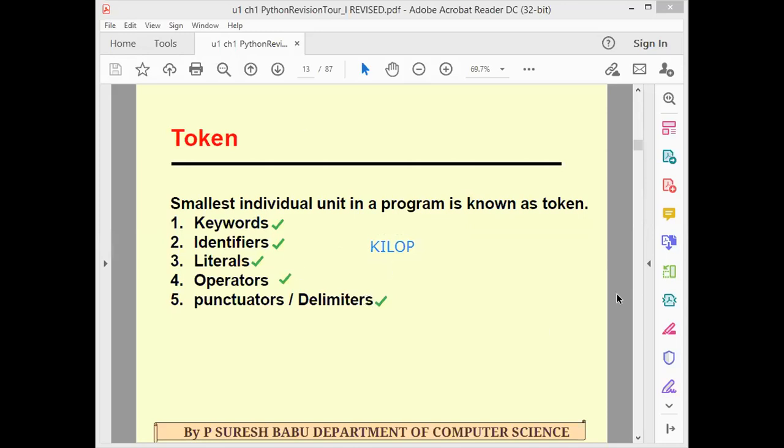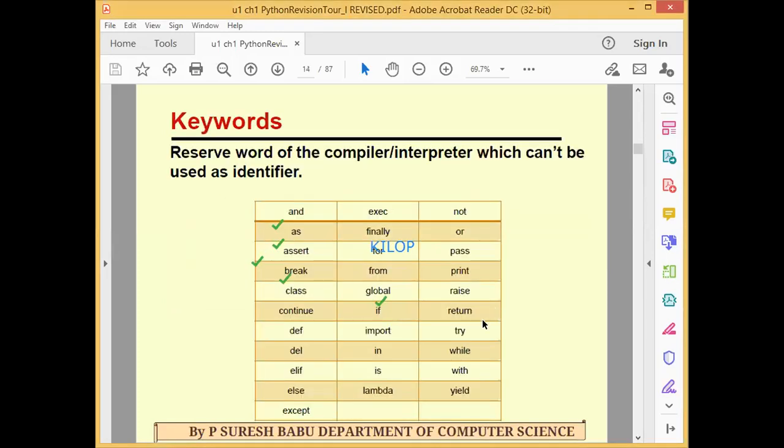We start with the keyword. A keyword is a special word, a reserved word for the interpreter. It has a special meaning. You cannot use that keyword as an identifier. You cannot store any value to these keywords. Understood, students? So these are the examples for keywords.